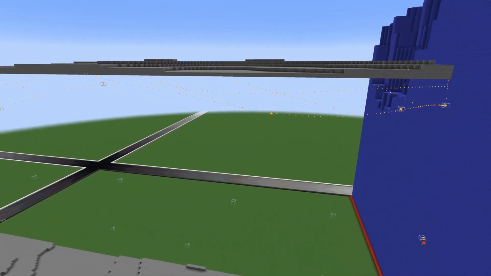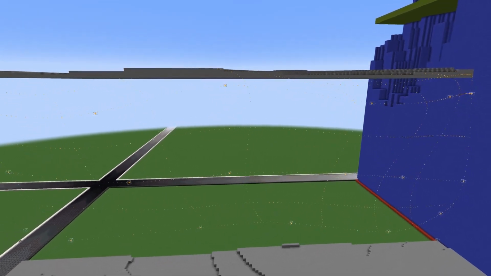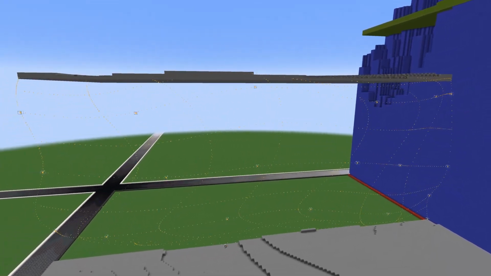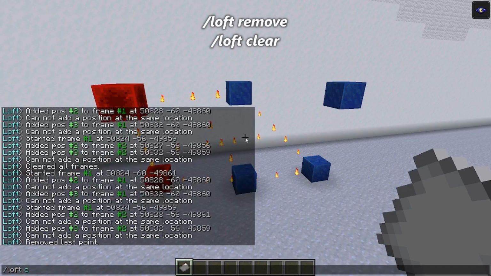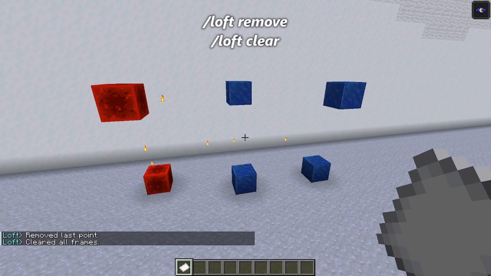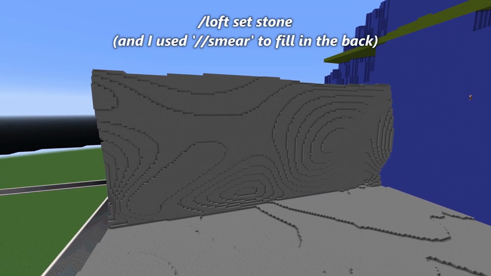The Loft tool handily displays an outline as you add points, so that you can have a rough idea as to what the filled in shape will look like. The Loft remove command removes the last point, and the Loft clear command removes the entire thing. Once you're happy with the shape, type Loft set stone to fill it in.